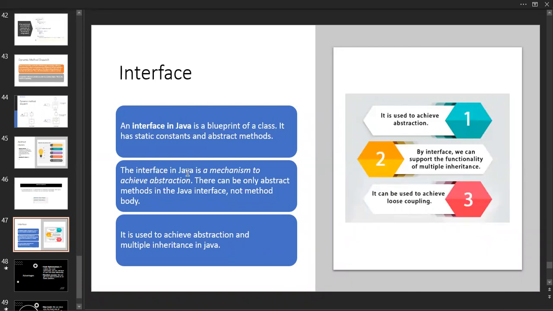Again, the interface in Java is a mechanism to achieve abstraction. As I said previously, there is a relation between interface and abstraction. The mechanism of abstraction is 100% achieved by using the interface concept. There can be only abstract methods in a Java interface, not a method body. Method body, in the sense, is within the braces.